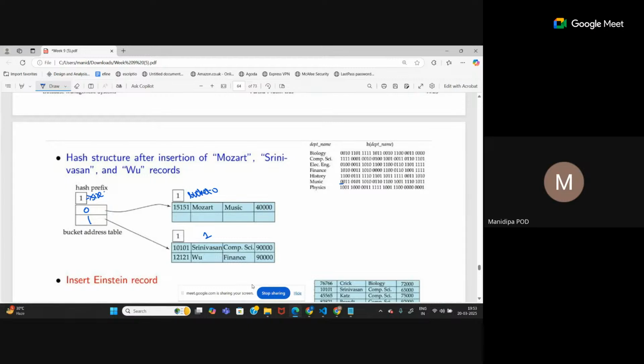So first we have to enter Mozart. What is his bit? First bit 0. So he will go in which bucket? The 0 bucket. This one. Next we have to enter Srinivasan. Again, see, what is the department for Srinivasan? Computer science. What is the first bit for computer science here? 1. So he will go into the 1 bucket. Not the same one as Mozart. He will go into this bucket.